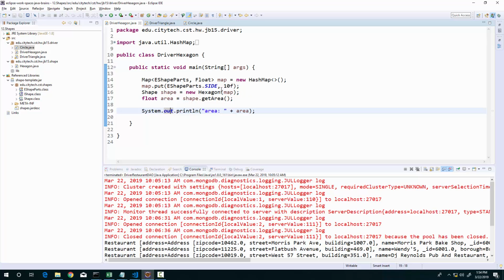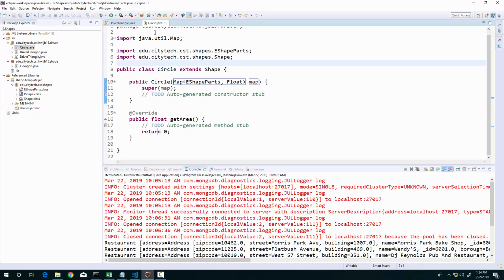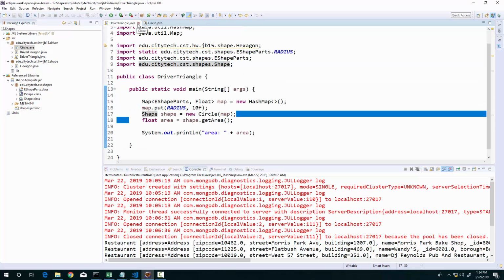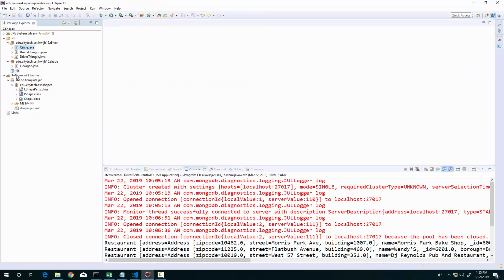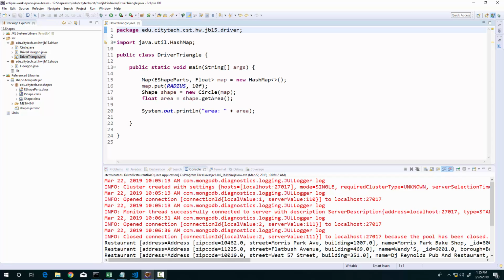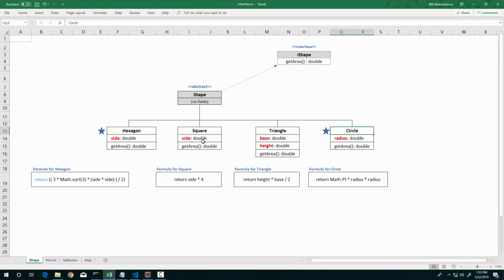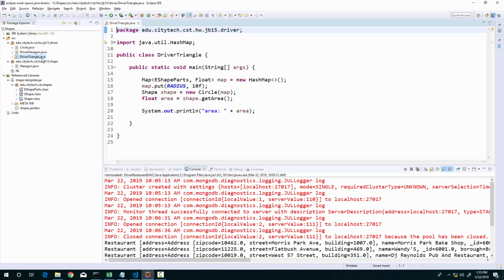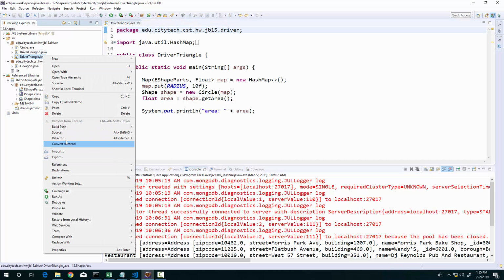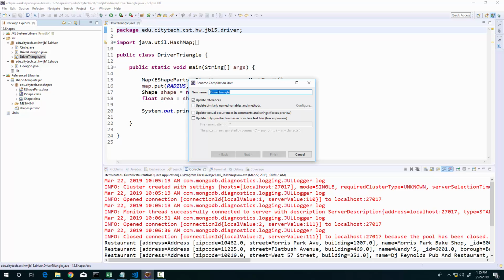Let's go back to the driver. That's the wrong driver. Okay, I'm going to close this. I didn't realize I was going after, hold on. I wanted to do a circle, but it looks like I did a driver for a triangle. So let's just refactor that. Let's make this circle. Click on finish. And now it's a circle.